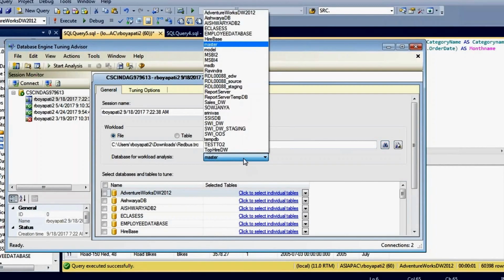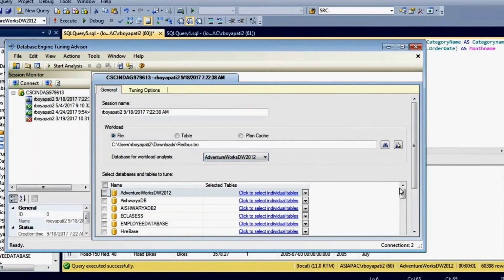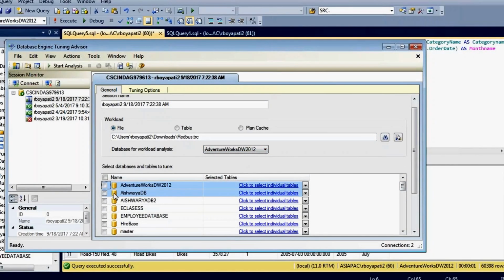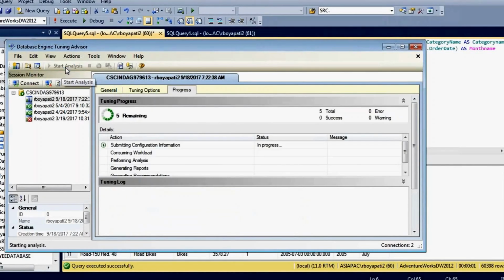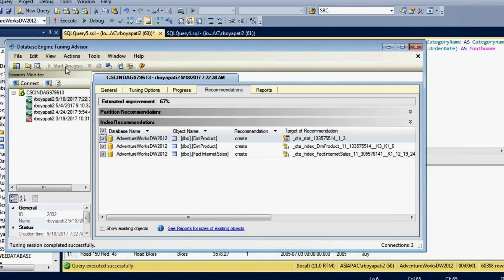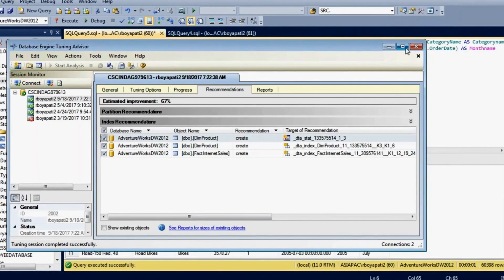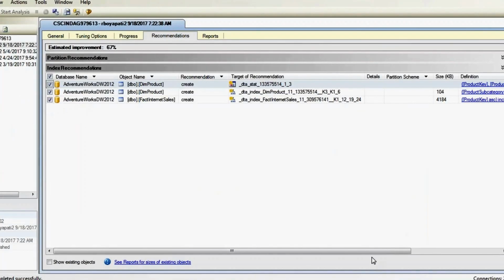redbus.trc, and on what database you want to do this, AdventureWorks. You just select AdventureWorks. It will start the analysis. Click start. If there are any suggestions to create indexes to improve the performance, it will definitely give them, even with the create syntax as well. For example, if it is required to create indexes. See here, it has given 3 suggestions for us.